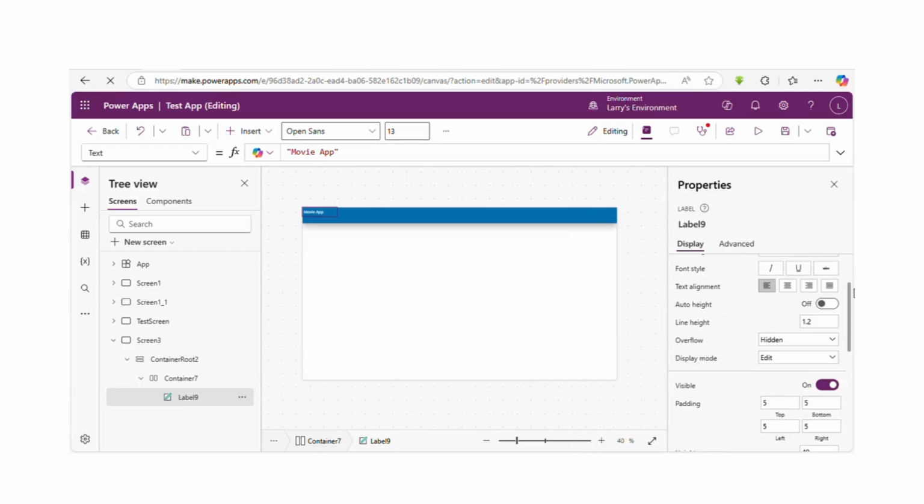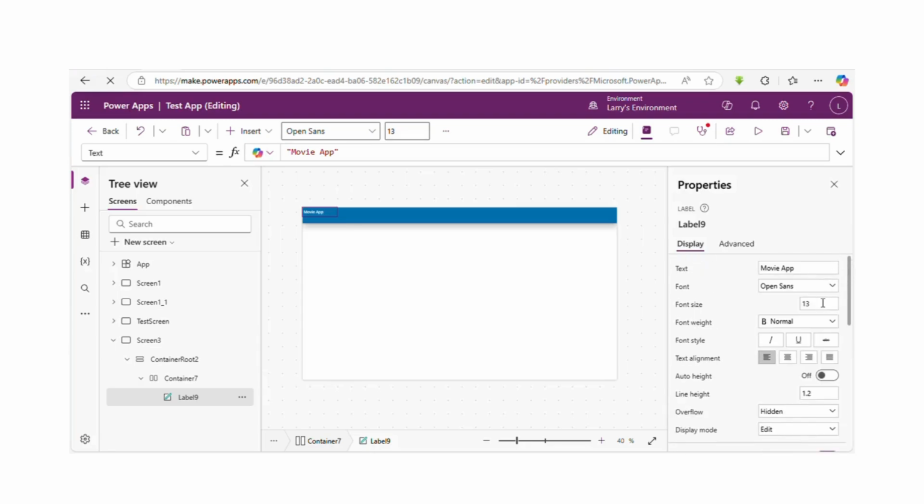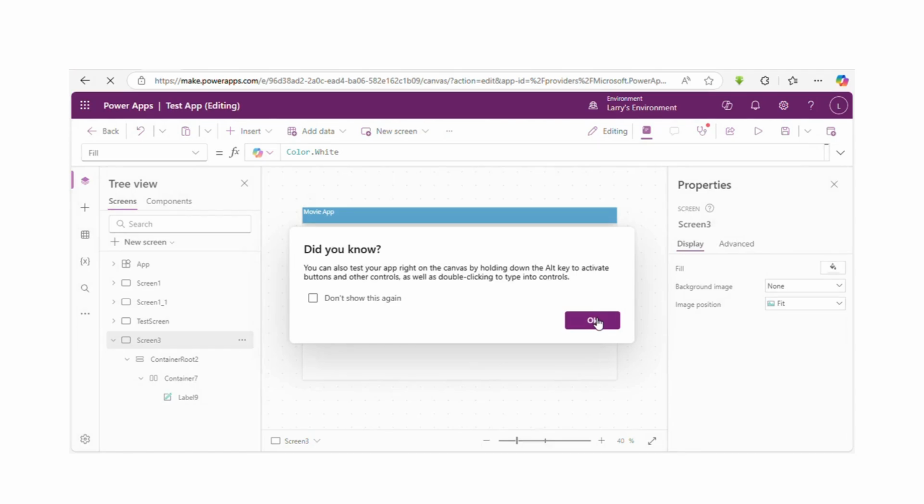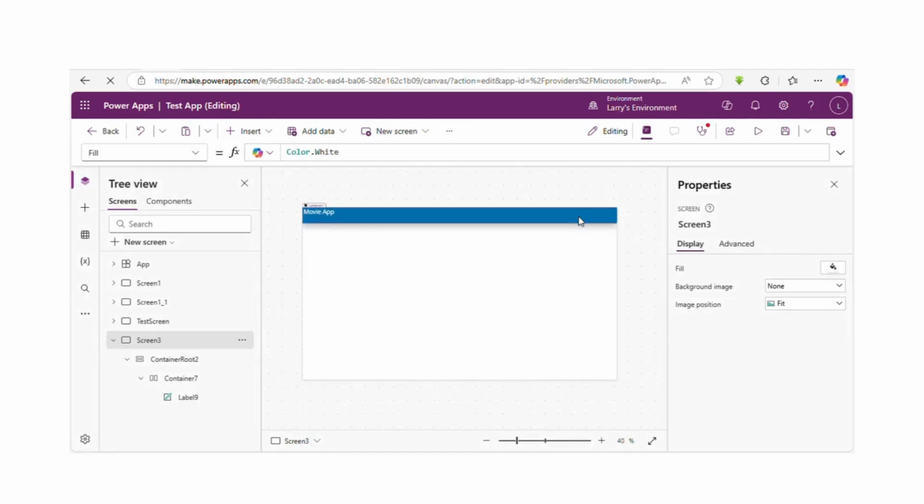We can increase the font size to make it very bold. I want to increase it to 20. All right, you can see what we have. But if I play this, it is not well centered. That's one of the beauties of using container. By just a click of a button, you can get everything aligned. So I'll just click on this container.